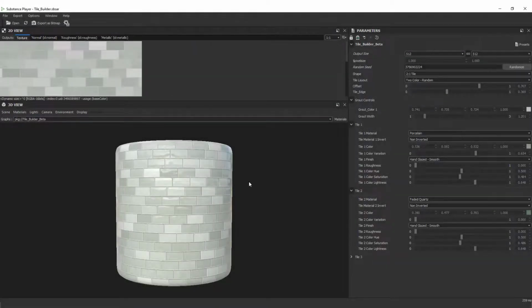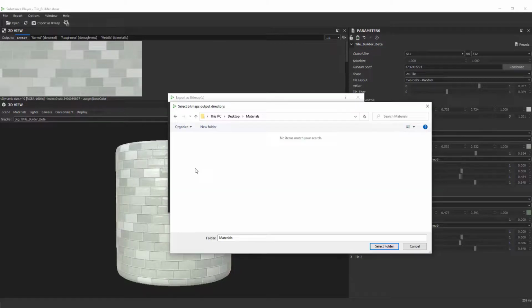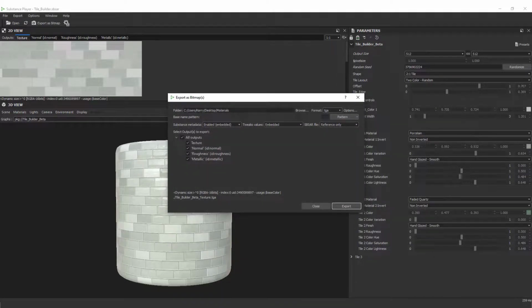So the maps can be uploaded into Chief Architect, they must be exported. Click on Export as Bitmap. A dialog opens and lists the outputs: base or texture, normal, roughness, and metallic maps. In the folder section, define where the maps will be filed on your computer. Format is the file type that will be exported. The default is set to TGA, but to import into Chief later, let's set the file format to PNG.